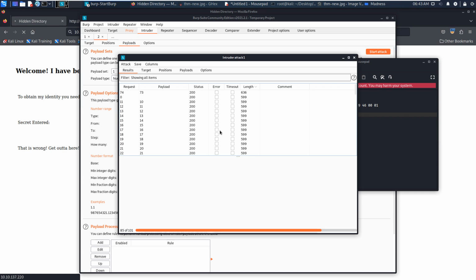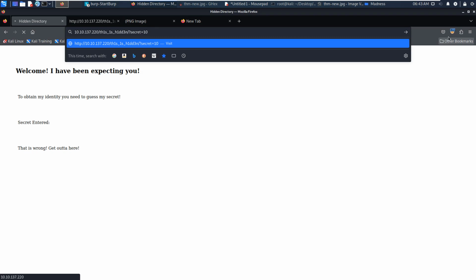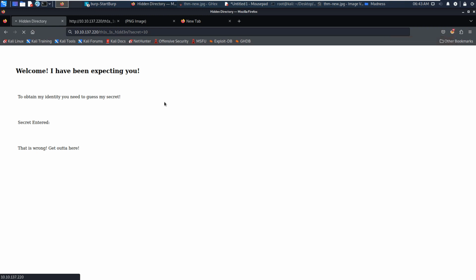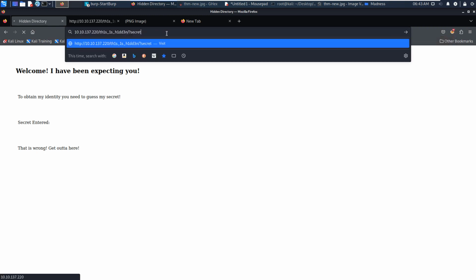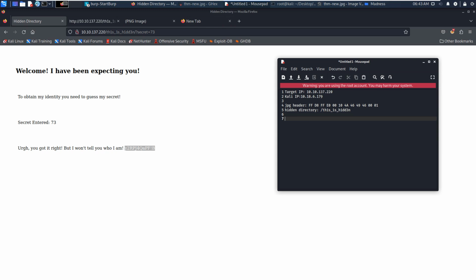So we can let it run, and at the same time, set the proxy to off, and then press enter. As you can see, you got it right, but I won't tell you who I am. It means that we didn't get the username from this secret area. However, we can get the password. We can note down this password in our notebook.